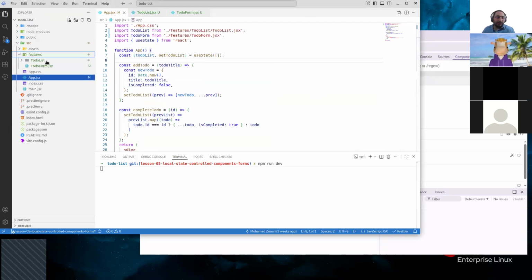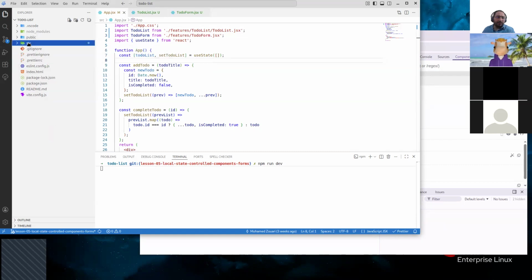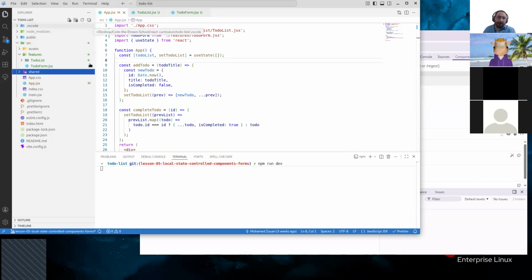We have features, we have to-do list, and maybe we will create a new component, a shared one. So in src, we create our shared folder, and here we will create a new file, TextInputWithLabel.jsx.